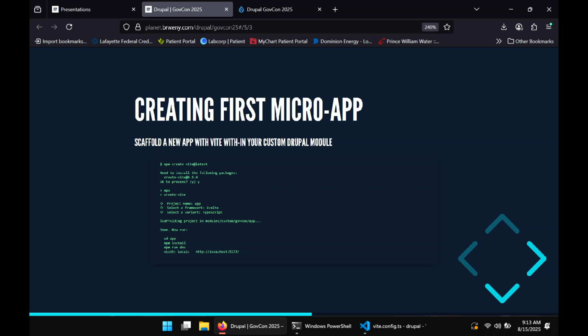And it's available on localhost 5173, and that's the beauty, that you're able to develop the micro app separately and test it without necessarily having to be tied to the Drupal side. So you can develop separately, and then at some point when you want to integrate, you build for production, and then that's when you can start to test it with Drupal as well.